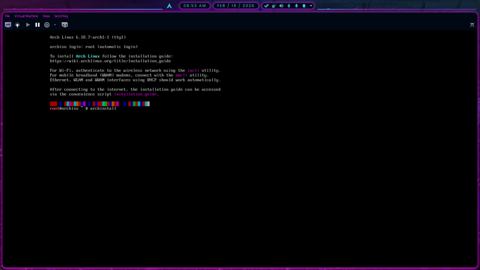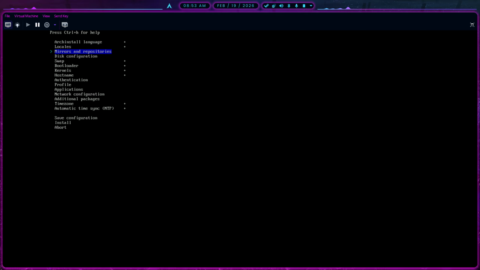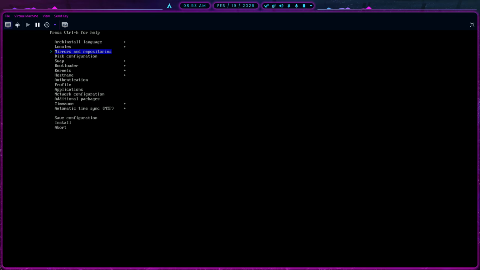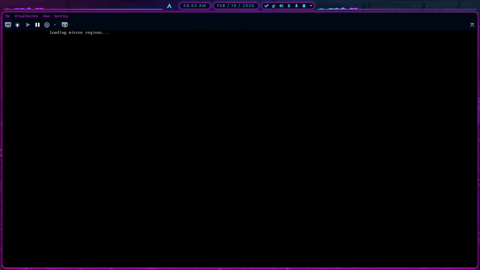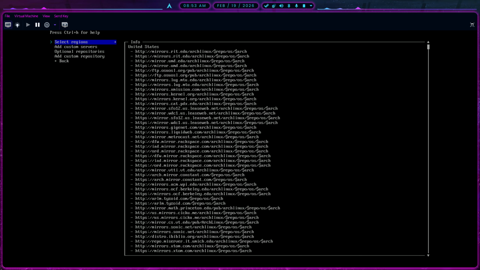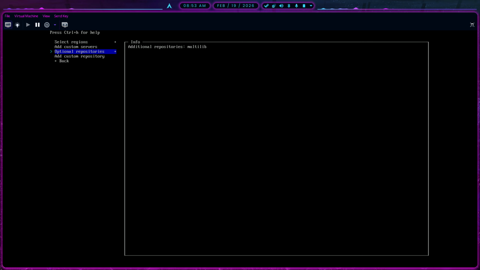Now archinstall is something included with the ISO. It is an installation script, essentially. So you're going to go through, and first we're going to do mirrors and repositories. We're going to select our region. I'm in the United States, so I'm going to select United States. Then I'm going to go to optional repositories. I'm going to select multilib. You always want to get multilib.